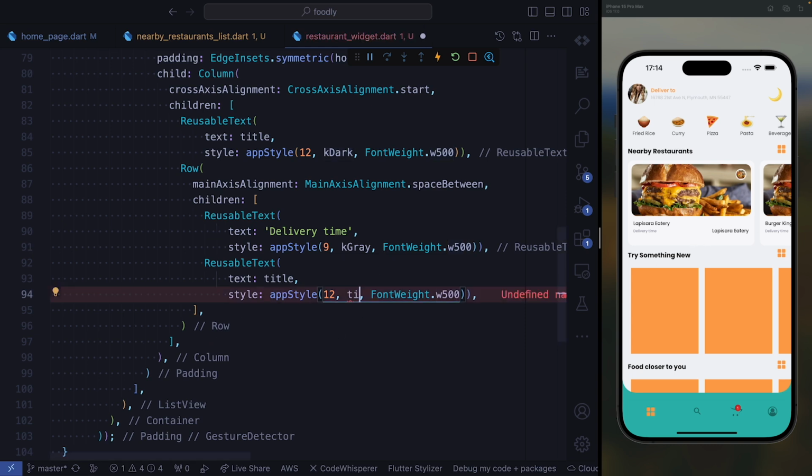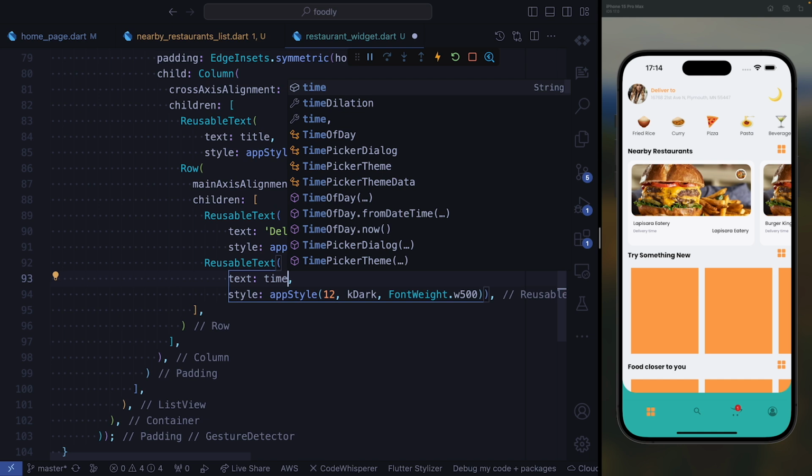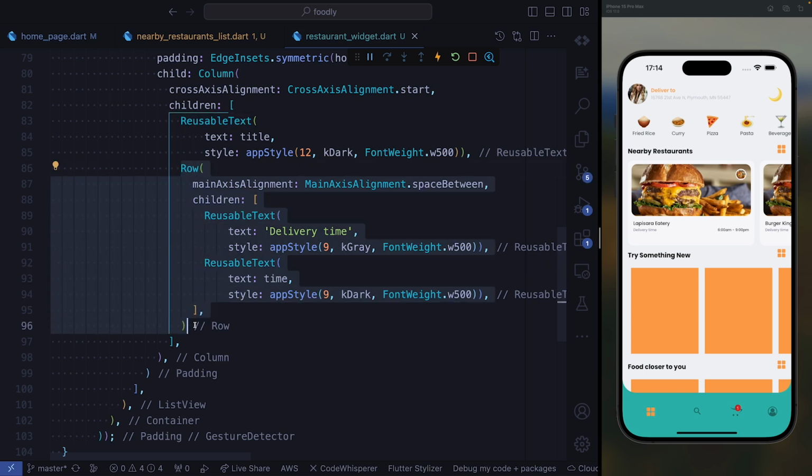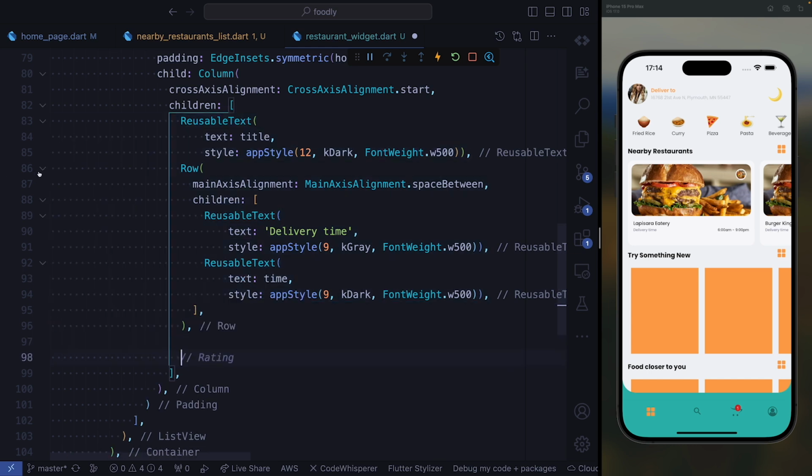So we're going to pass in time. Okay, that's wrong. We need to pass in time here. Okay, like that. And we need to change the color from K dark. Let's see how it looks first. Okay, and that'll do. Let's make it 9. So let's go ahead and have our rating down below. Okay, so we're done with this row. So what we can do, we can just add a comma. After adding a comma, let's add some space over here, and let's just close it.